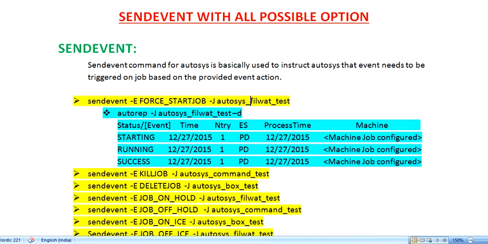As I was explaining, this is just an example where you are forcefully starting your job. Once you trigger this event, you will not get any kind of confirmation on the Unix terminal. You have to go to the tool through which you are monitoring or scheduling your job. In my case, I am using batch mode, which is the tool provided by my client. But if you don't have any tool, how will you get to know the status of that job after firing this send event command?